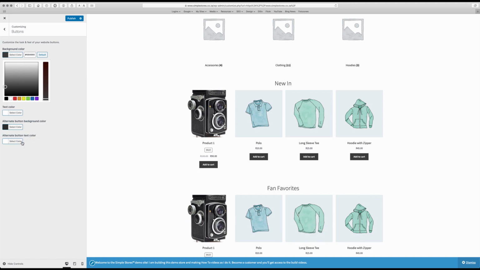Alternate button text color. Not entirely sure what that is, but you can play with it and see what it does. I think it has something to do with a different kind of button that maybe appears in a different part of the website. Beg your pardon.